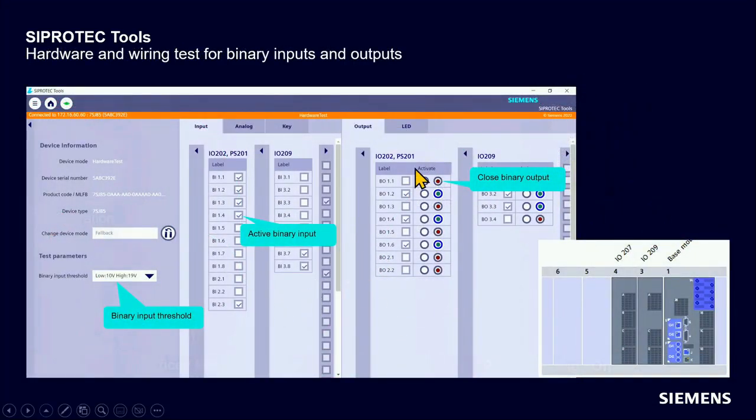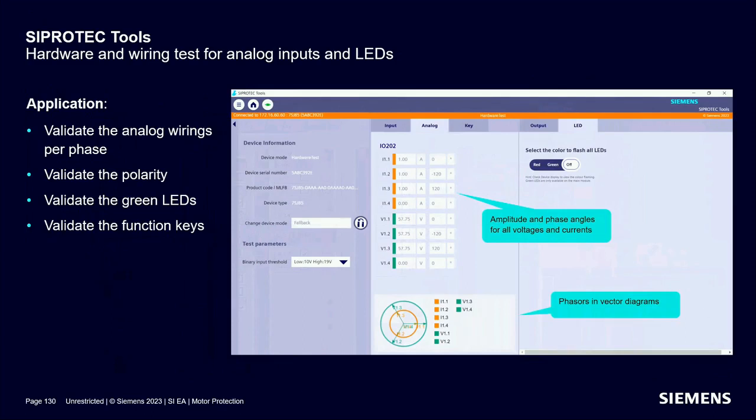On the other hand, I can also activate binary outputs during commissioning. I can click them through, and all the time when I click here on a binary output, then the contact will close, for example. And then I can measure, for example, is the wiring in the cubicle correct, by just going on the terminals of the cubicle and not need to search where is now this terminal connected to on the relay.